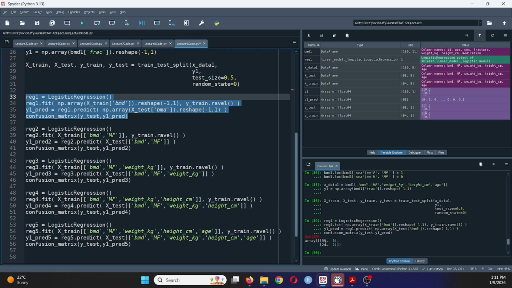Okay, so here is our confusion matrix. This was the one that we had before in the slides. So this is exactly like what's in the slides. You can go back and check if you want.